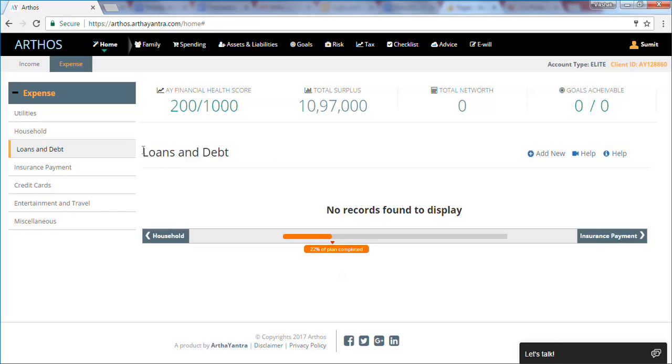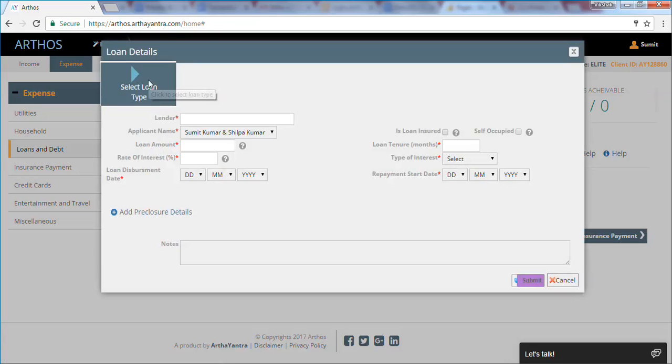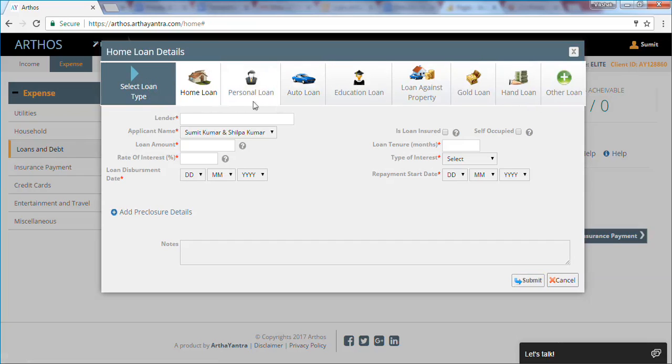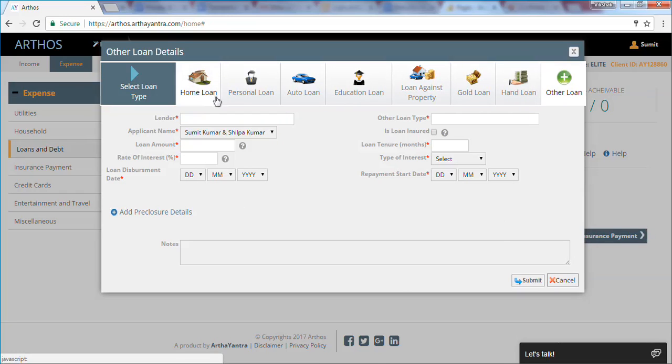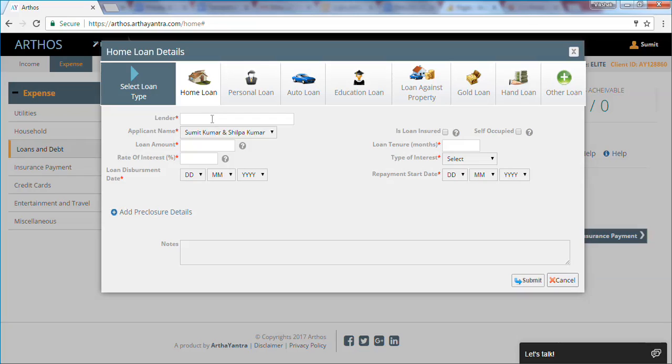If you have any loans and debts, please enter the details over here. Click on add new. Click on select loan type and then click on the icon for which you have taken a loan. Click on other loan if the loan is not specified over here and enter the details. Let's start entering the details for the home loan. The lender would be the bank name along with the applicant name. If you have taken the loan in your and your spouse's name, please select the same from the drop down.